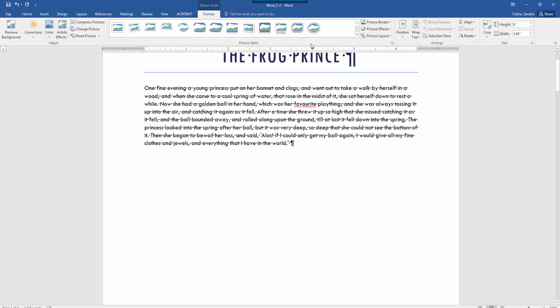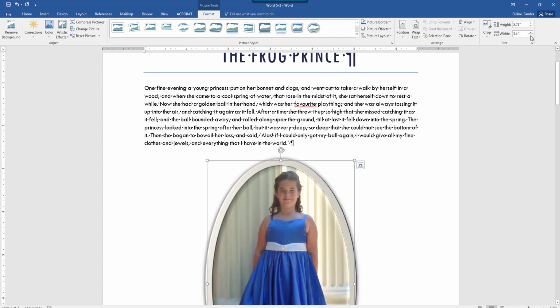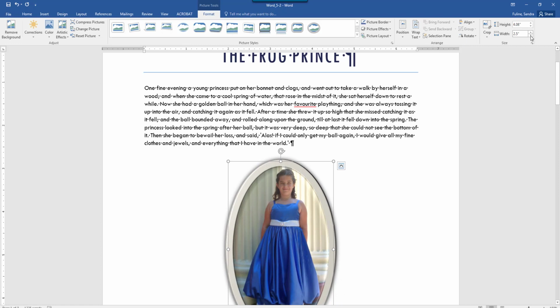Then it wants you to resize the picture so that it's 2.5 inches wide. And you of course could type this in as well. And then to maintain the original aspect ratio, you do not need to change anything in the height. It'll automatically adjust to maintain that aspect ratio.